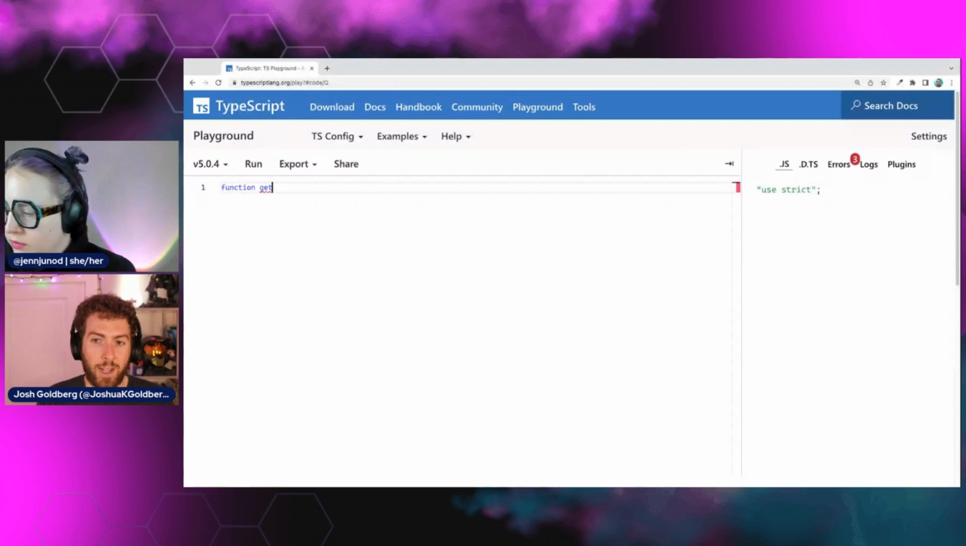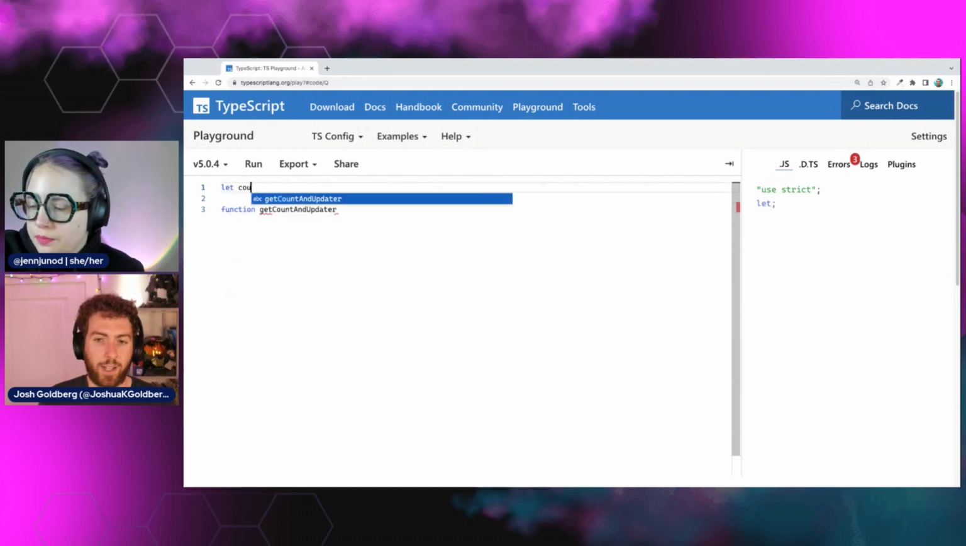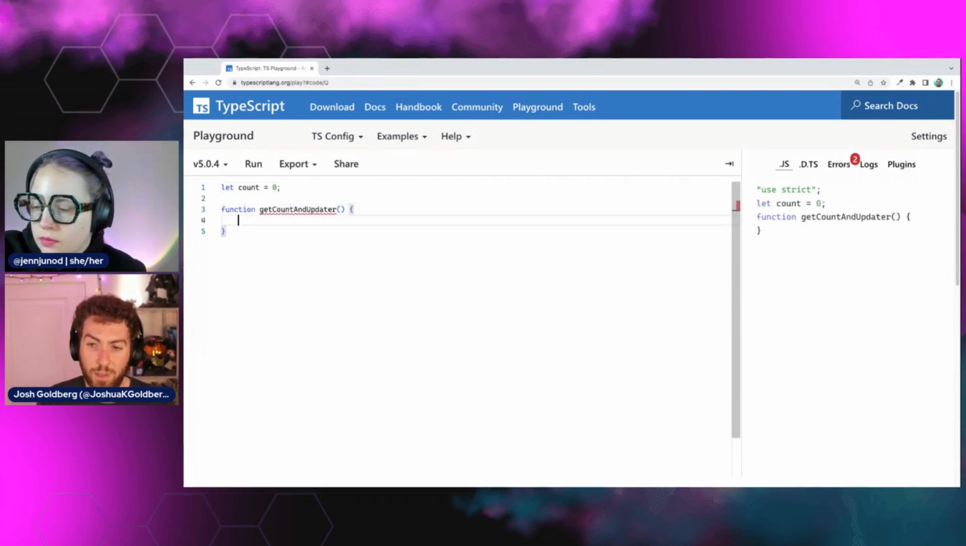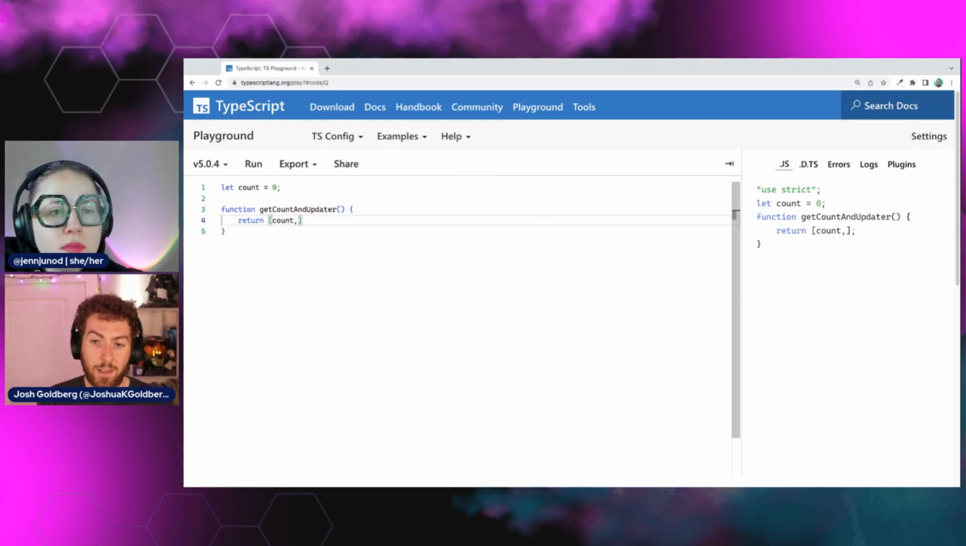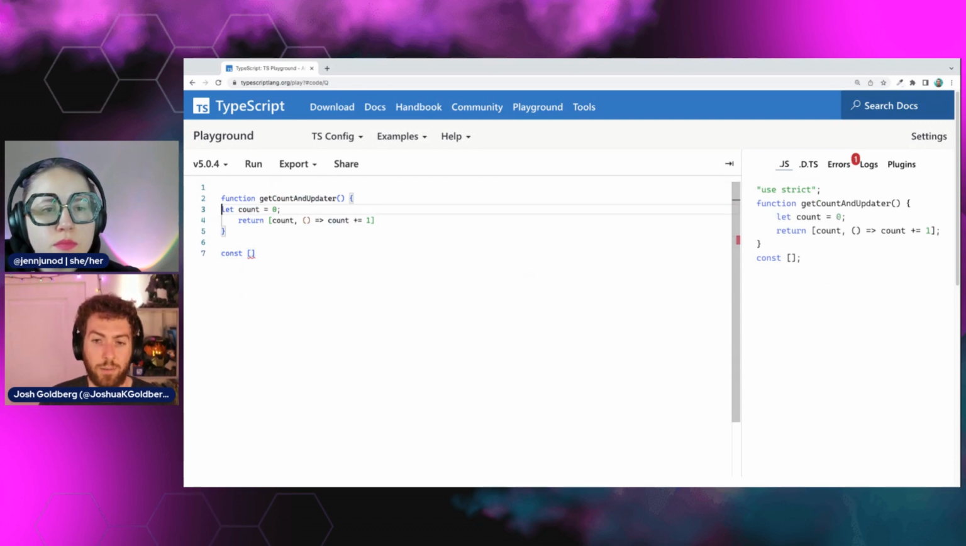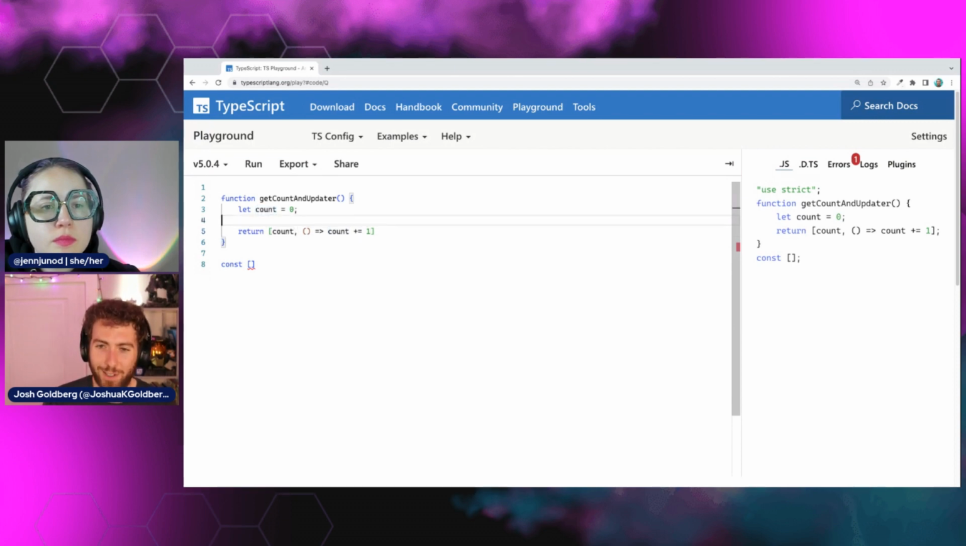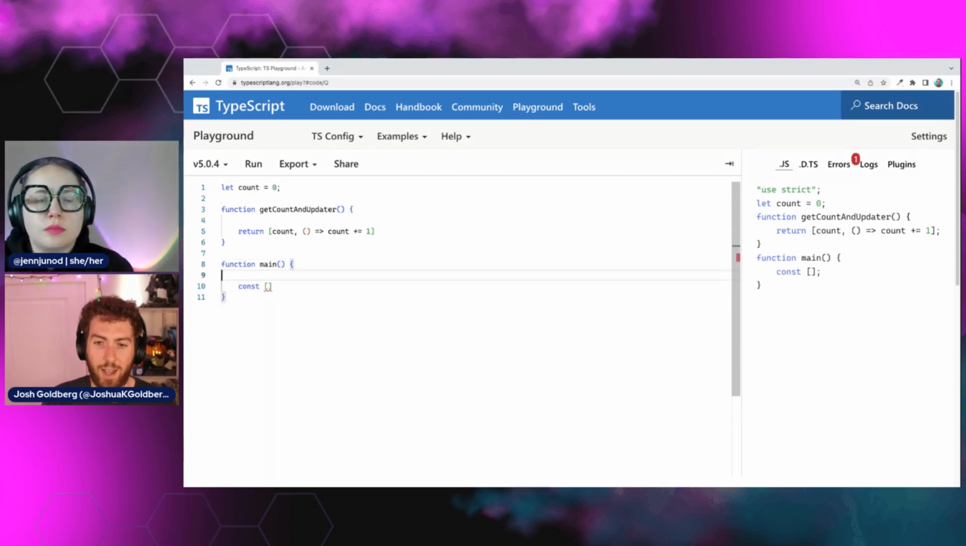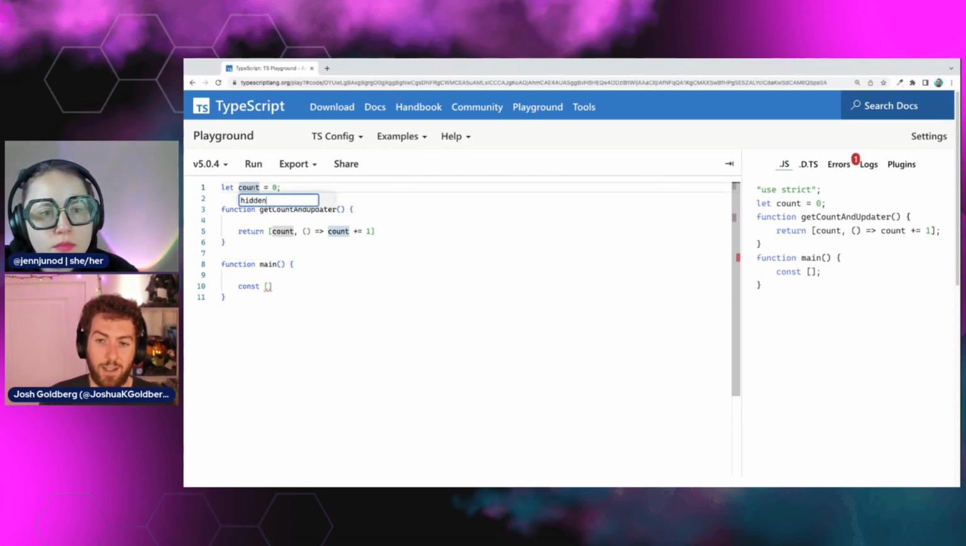Okay, so let's say we have a function that's like getCountAndUpdater. And we have let count equals 0. Every time someone calls this, we return count and a function that increments count. I'm trying to construct a good example here. Okay, so function main, whatever. So let's say hidden count.